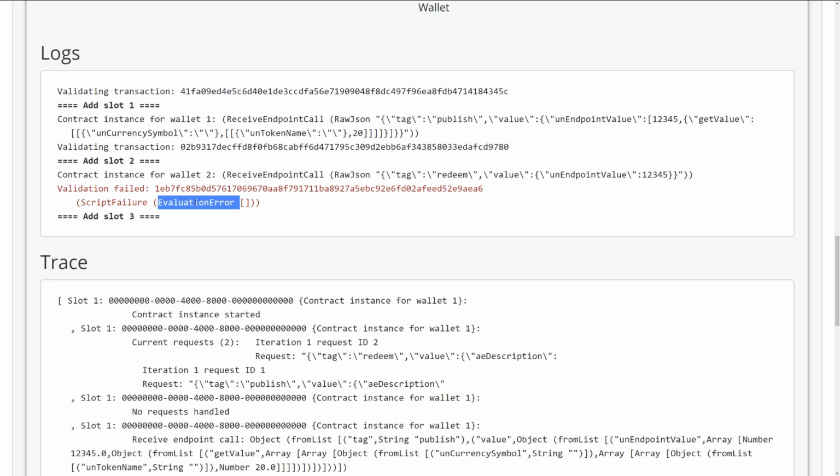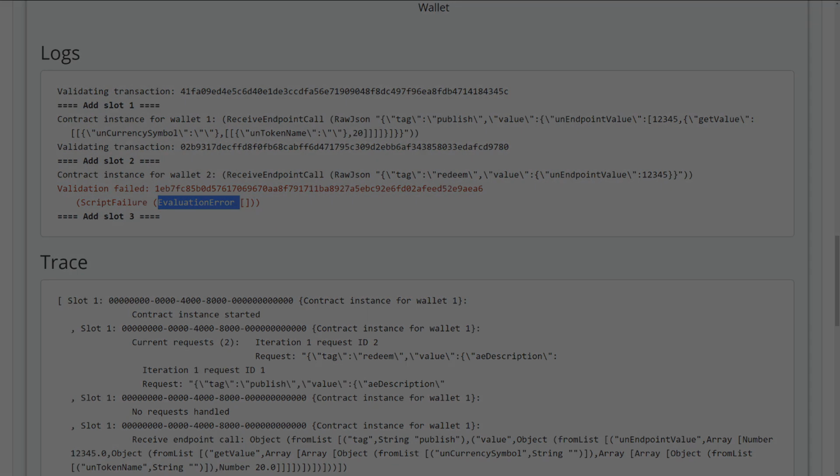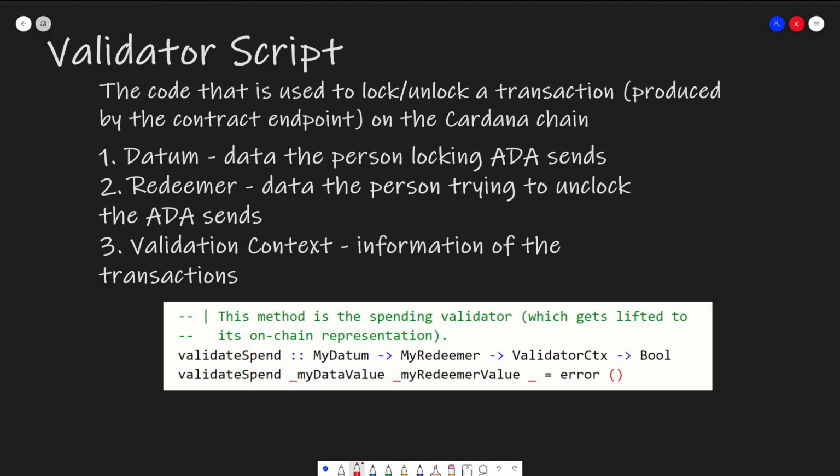Before we jump back into code, let's look at the high-level concepts that we need to understand before we can try and reason about what is happening in this code. In the Hello World project, we never had to transfer or lock any ADA. We only created a contract that printed out a string. That is not the case in the Starter project. In the Starter project, we now need to actually lock ADA. And to do that, we need to use something called a validator script. A validator script is basically the code that we use to lock and unlock a transaction on the Cardano chain itself. We'll talk a bit more about how we do that later.